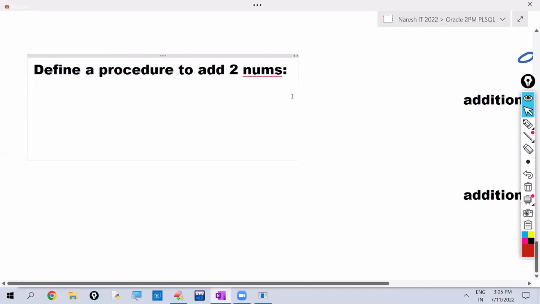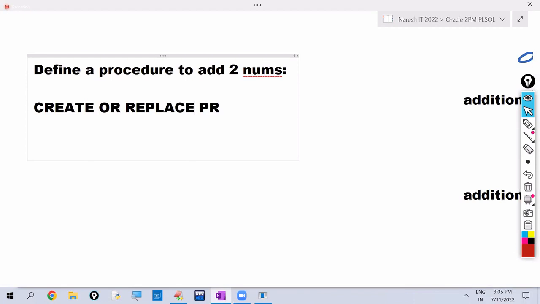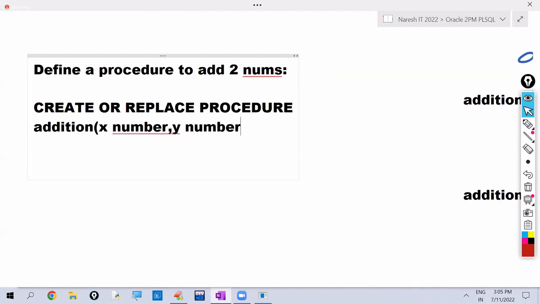So we are defining the procedure here. Create or replace procedure. I am giving the procedure name as addition. What is the procedure name? Addition. Okay. We want to add 2 numbers, so take 2 parameters here. X, which type? Number type. Y, which type? Number type. Then write is or as. Then write begin, then write end.